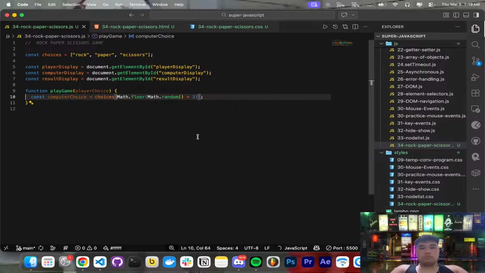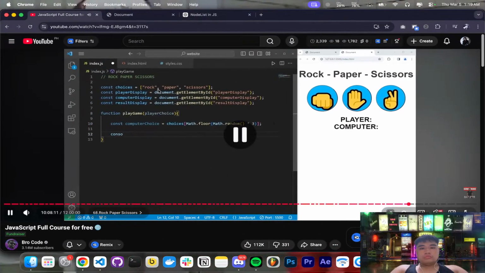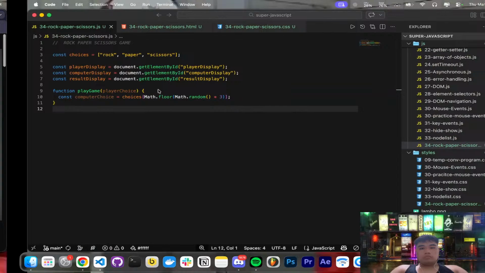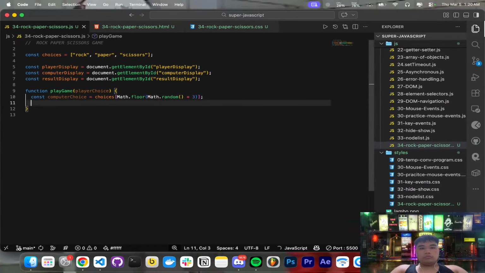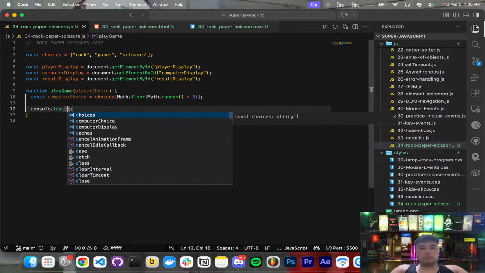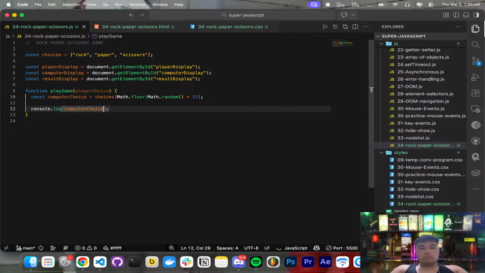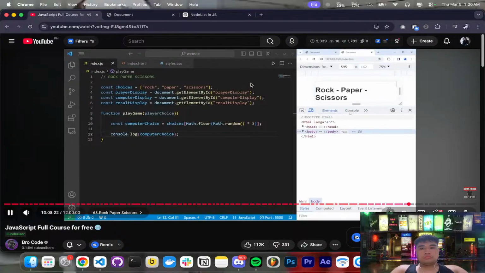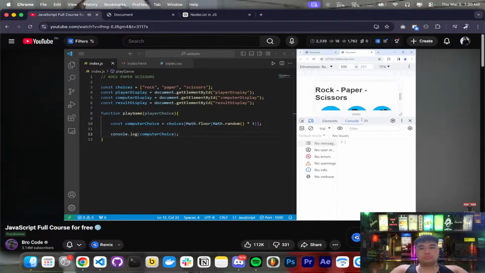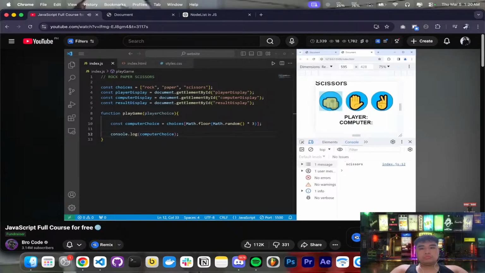Hey, this is Bro from the future. One thing that would be good for us to do along the way is use console.log just to be sure that what we've been writing has been working. So within our computer's choice, let's have console.log. So if this does work, after clicking one of these buttons, the computer is either going to pick rock, paper, or scissors.